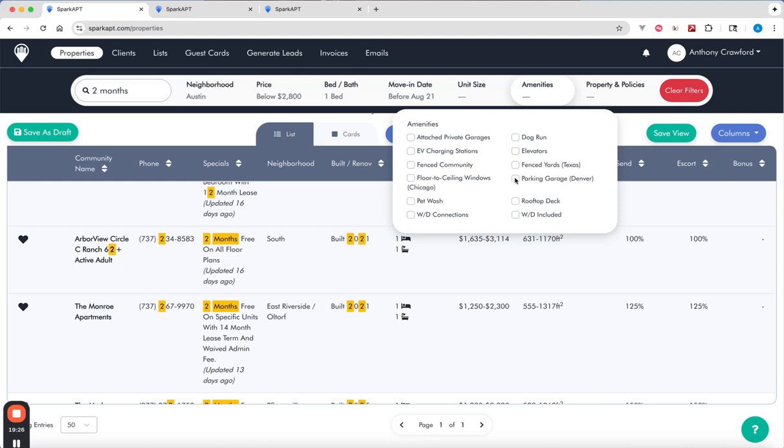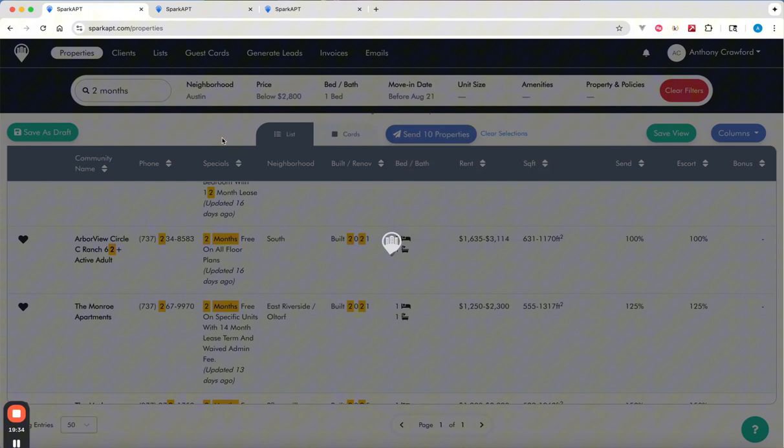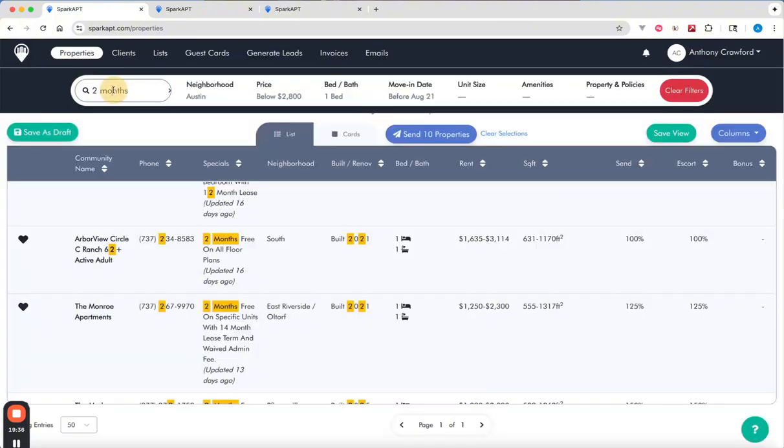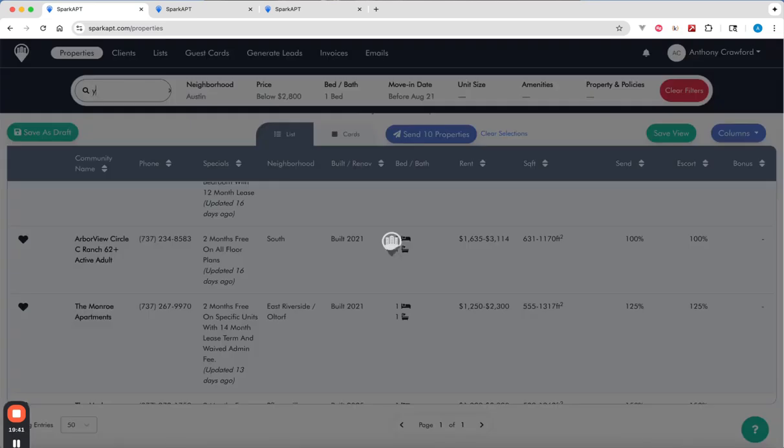So if you wanted to look for, let's say, fenced yards, but you didn't want to have to click this box, you could type in fenced or yard, it doesn't matter. Fenced actually would pull up fenced community as well. So let's just type in yard and see how that works. So again, it's still keeping your properties that you've selected up at the top.